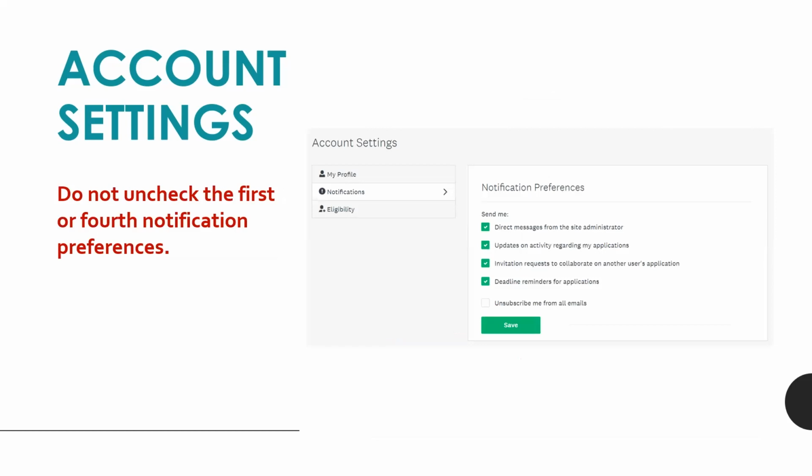Notifications, we please ask that you keep the first and fourth notification preferences checked. We must be able to communicate with you through the portal. Really, it's great to have all these notification preferences on, but those middle two are up to you.